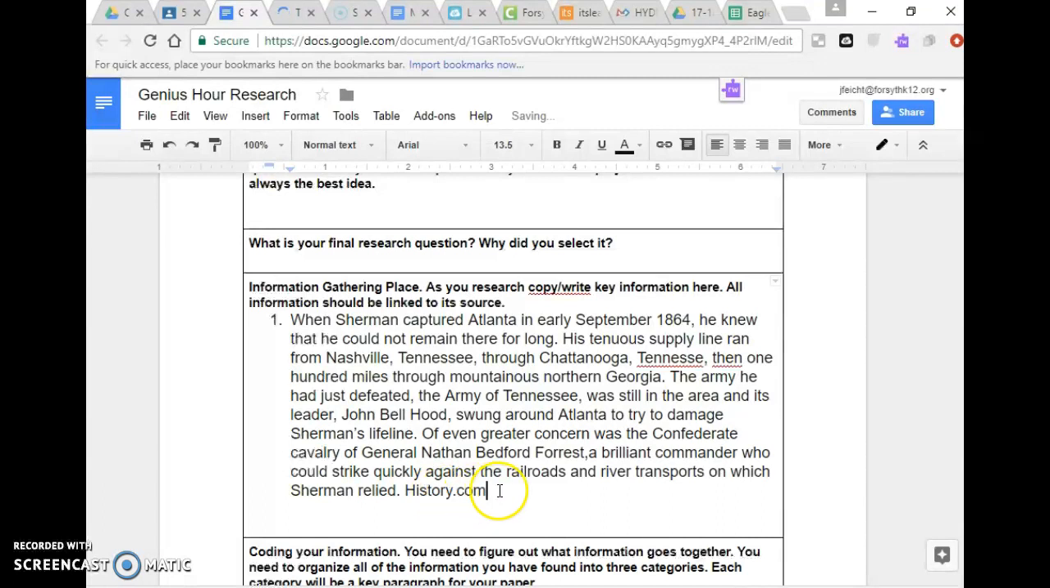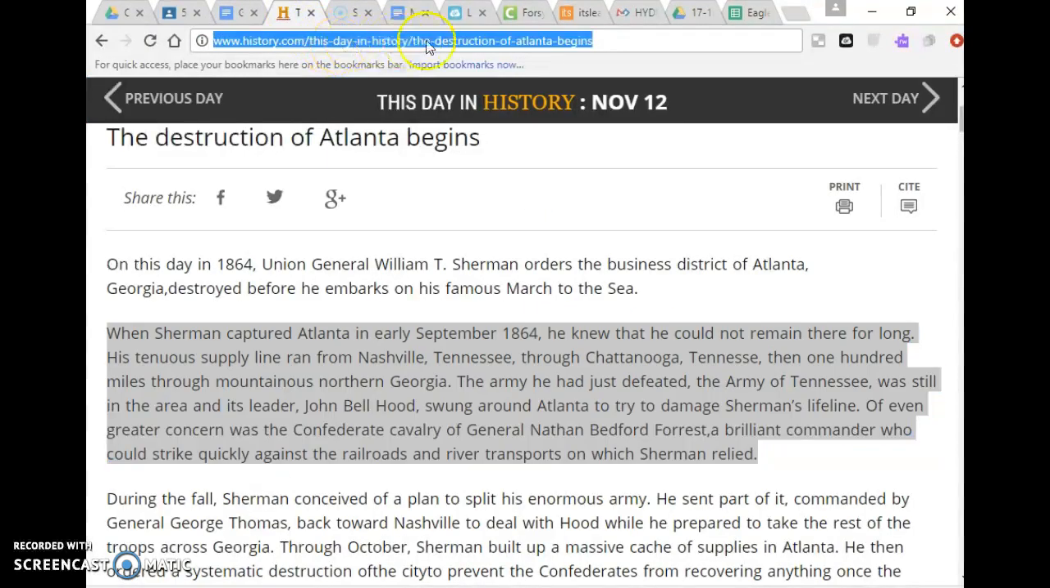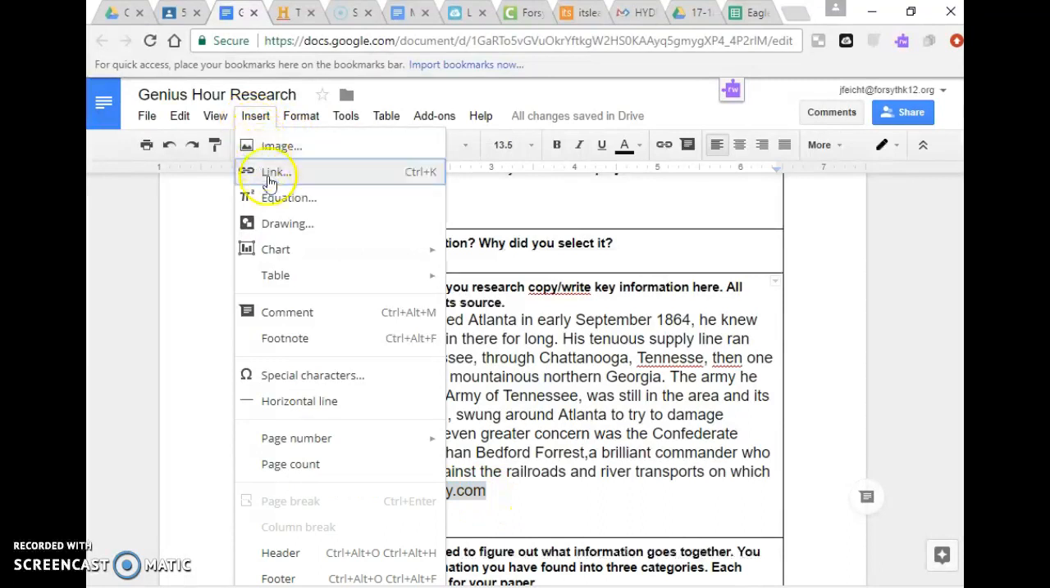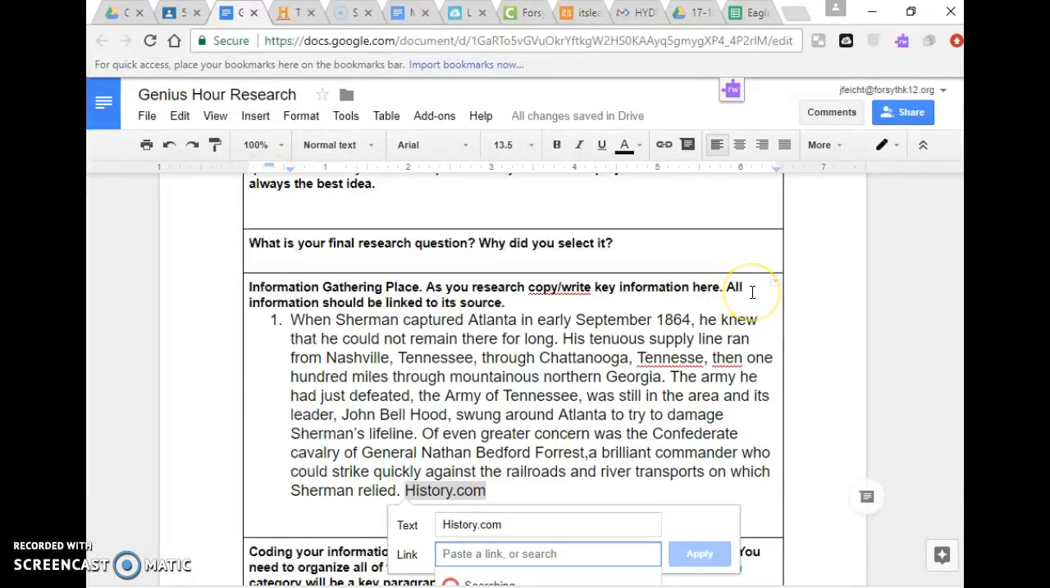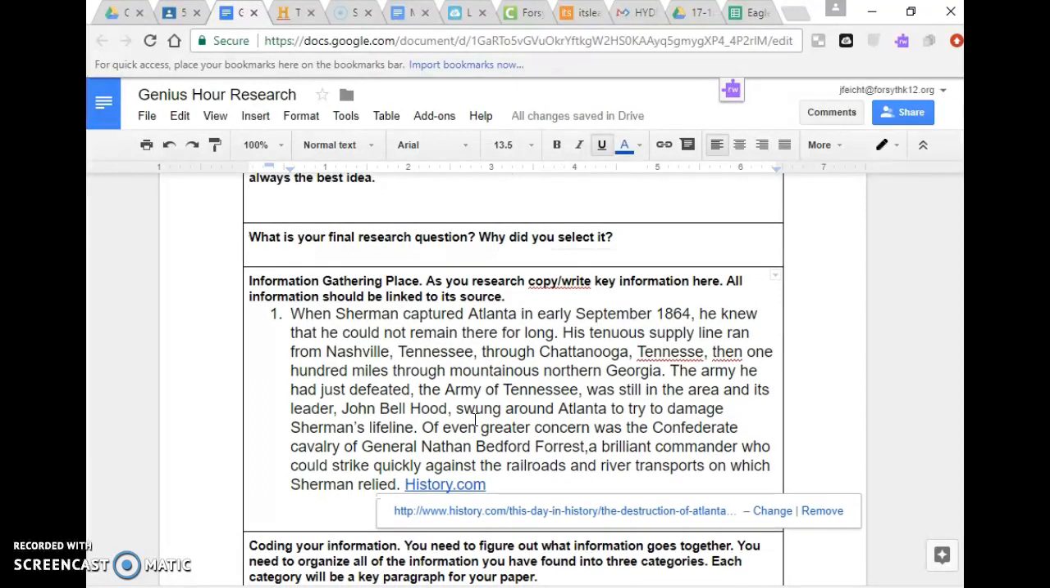Now, if I just do this and I go back to look for it, I got to find the whole thing again. So what I can do is I can go back to my article, and you actually copy the URL up here at the top, Control C, and it'll copy that once it's highlighted. Go back over here, and when I click on this, I insert a link, and then Control V to paste, hit apply, and now whenever I click on this link, it will take me directly back to the source. So if I need more information, I need to read the rest of the article, I'm good to go.